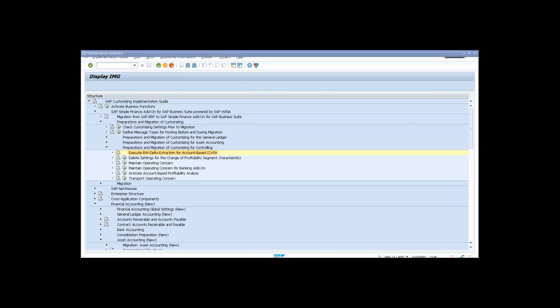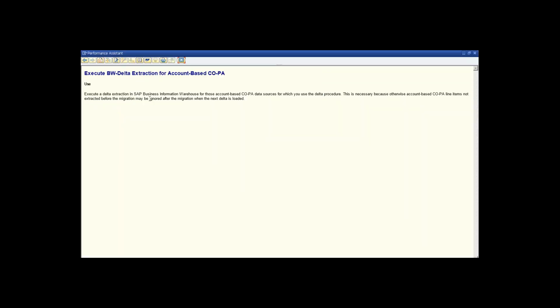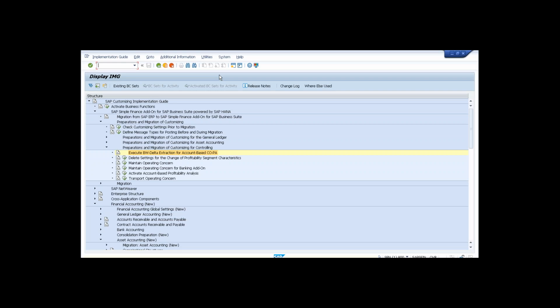So this is the same thing which is explained here. Execute the delta extraction in SAP warehouse for those account-based COPA data sources for which you use the delta procedure. This is necessary because otherwise account-based COPA line items not extracted before the migration may be ignored after the migration when the next data is loaded. Because once the migration is completed, it will only extract the data which is updated after the installation of SAP Simple Finance. So you need to make sure that this particular activity has been completed before starting this migration activity.